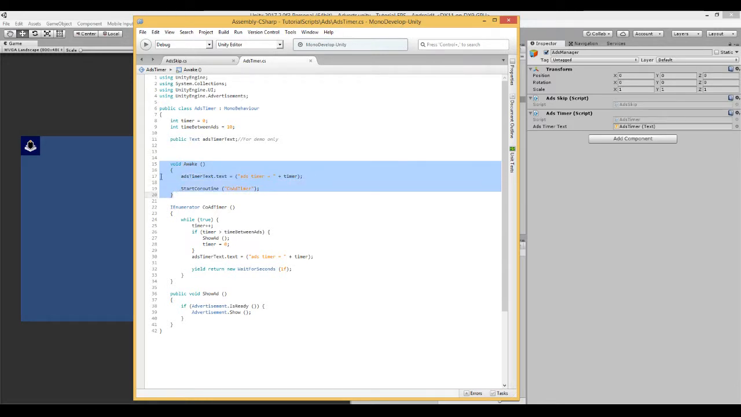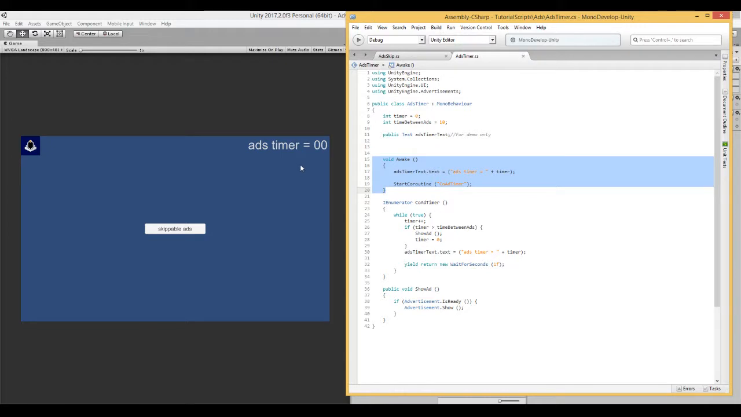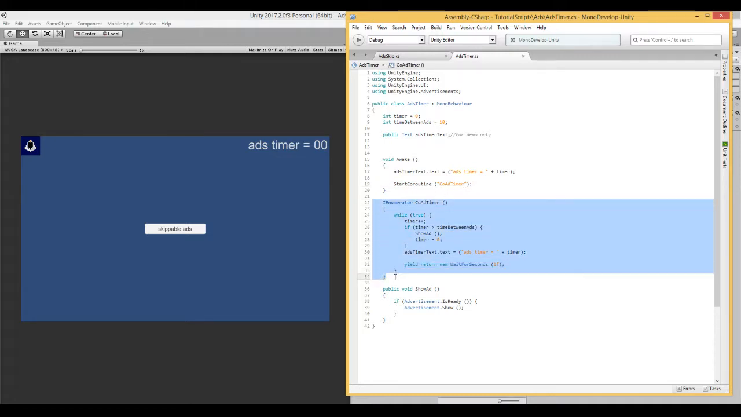two things happening. The first thing is that we're going to set our ad timer's text, this text here on the screen, to 0. Okay, and then we're going to do something which is start a coroutine. Okay, and this coroutine is called co-add timer, and here is the coroutine.